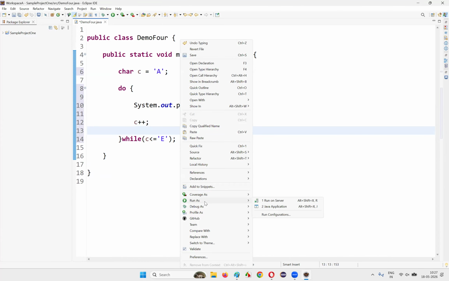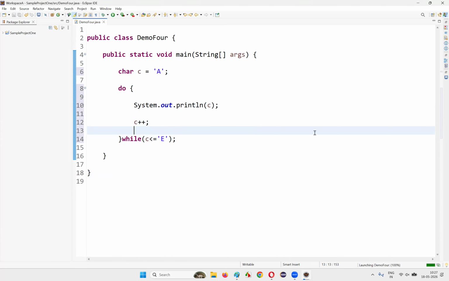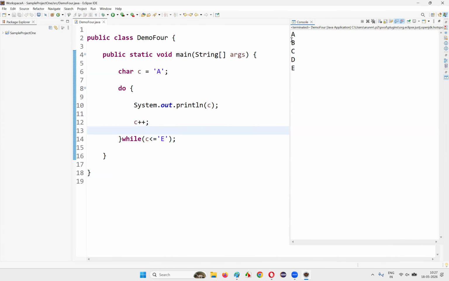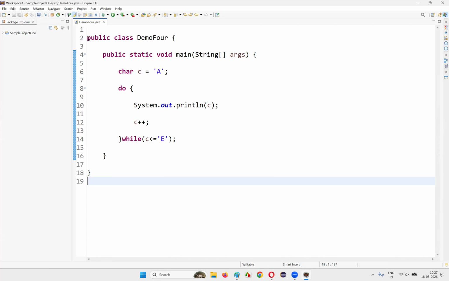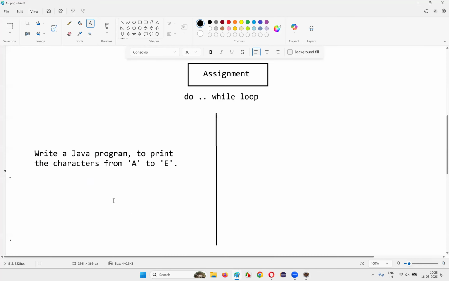So this is the solution, guys. Right click, Run As, Java Application to see whether A to E is getting printed in the output console. You see A, B, C, D, E is printed in the output console. So this is the solution, the Java program which you need to write in order to print the characters from A to E with the help of the do while loop.